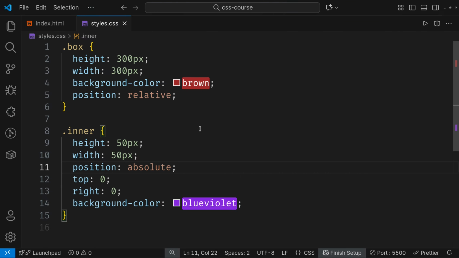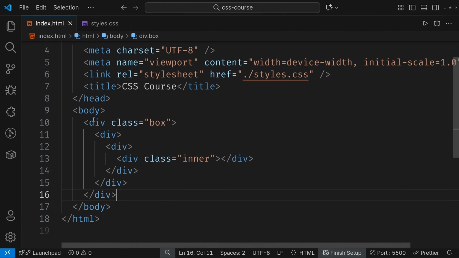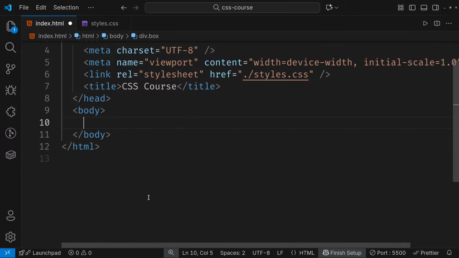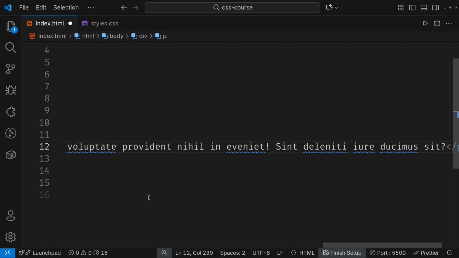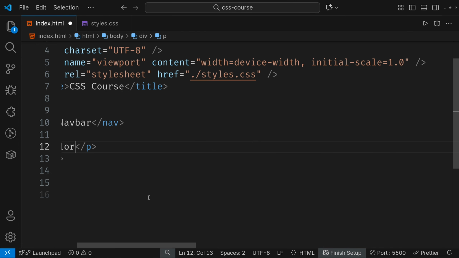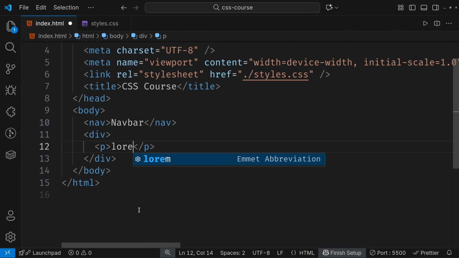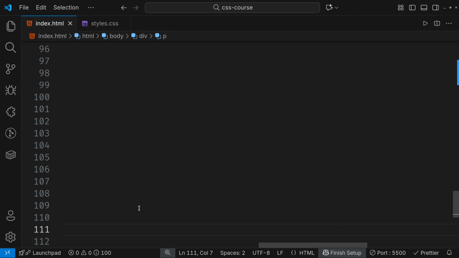Okay, so let's get started then. I'll just get rid of everything here, and do a div, and let's add a nav. Nav bar. All right, and then after that I'll add a div, and inside of that I'll add a paragraph of Lorem ipsum, something like that, times 30. Okay, something like this.